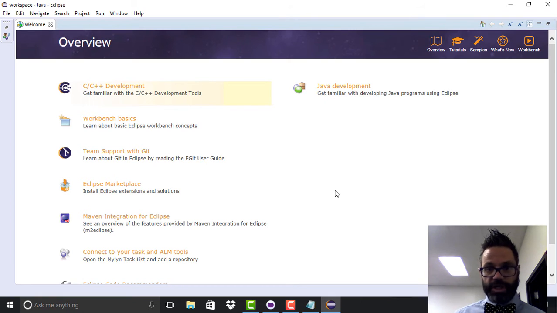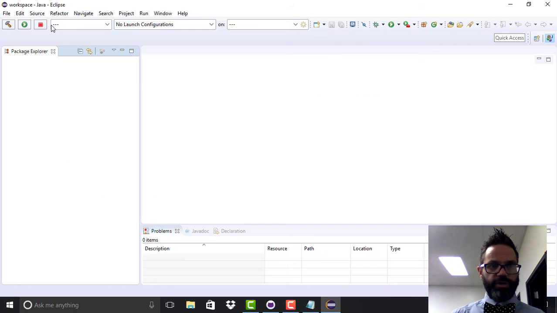Once Eclipse has restarted, we have this new welcome screen showing that we now have access to C and C++ development. We'll go ahead and close that welcome screen right here. And you also notice that we have these lovely build, play, and stop buttons installed with this as well. We're going to make a new project to verify it installed properly.